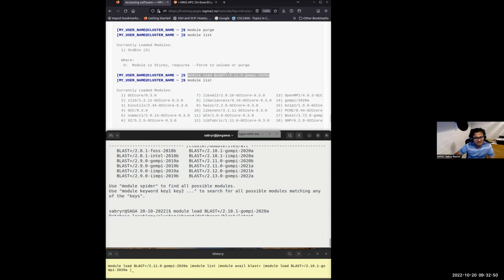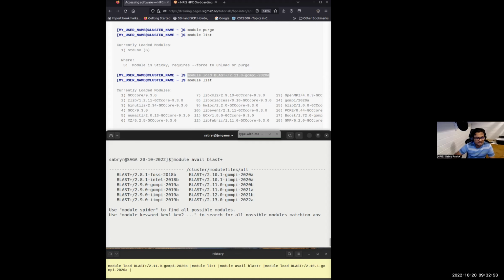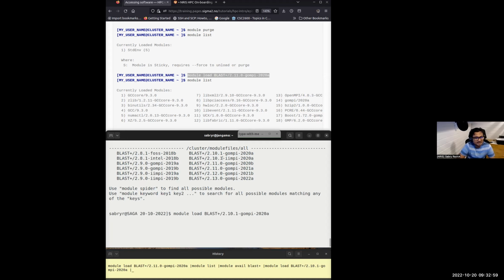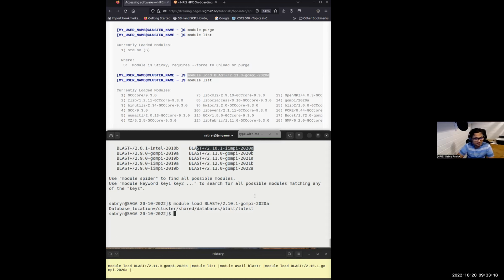Try if you copy paste this. If it doesn't work, you could use the knowledge that we have with the module avail plus, and then load this one version you have. Yeah, we'll check why it did not load. Okay, so there might be some change in the modules. You asked for the 2.11.0 Gompi, but there's just the 2.10 Gompi. Okay, so it has been a new tool chain.